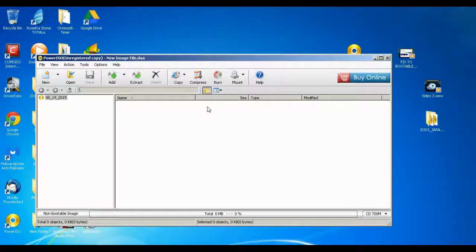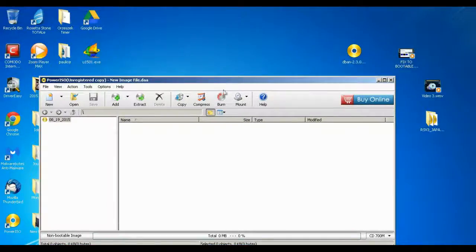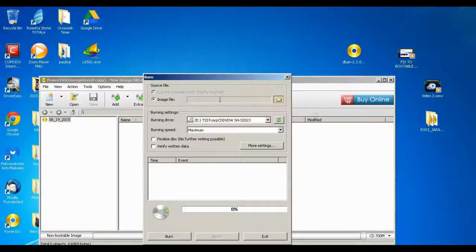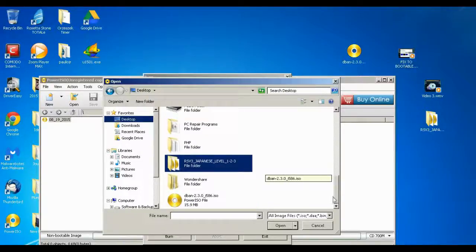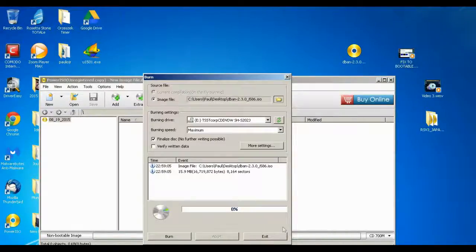But what I tend to forget to do is to make it a bootable image. So what we're doing today is I'm going to put it onto a CD-ROM. So I'm going to click burn, and then from here, I'm going to select the image file, go to desktop, and go to DBAN, which is the one that we want to make a bootable CD. So when the computer starts up, depending on your boot sequence, it'll load up DBAN first.